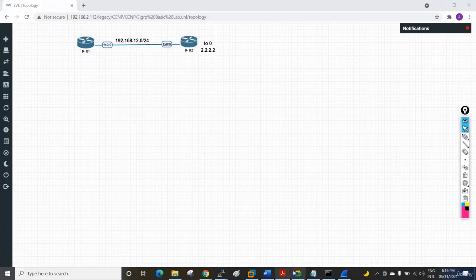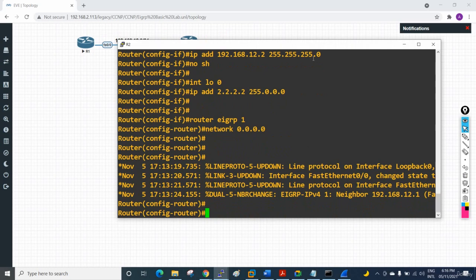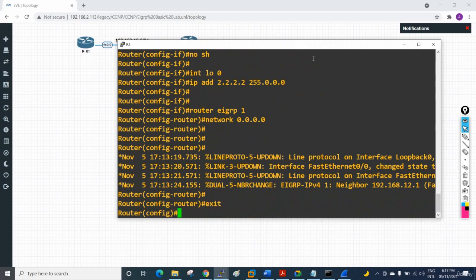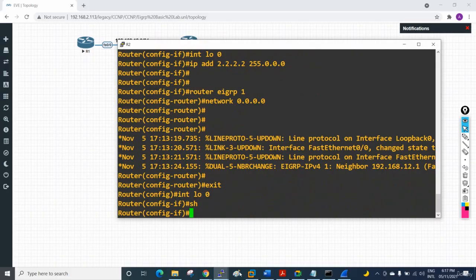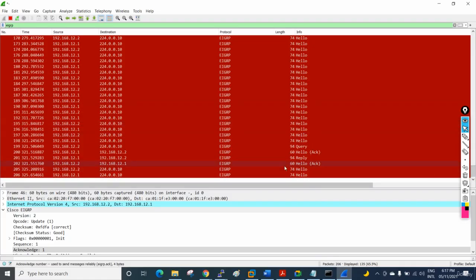I will go to R2 and write interface loopback 0, then shutdown. Now if you look at the query column, you will see the query packets also. Let's see what we have at last. We will get the query packet here. They are still sending hello. Yeah, here, this is a query packet.